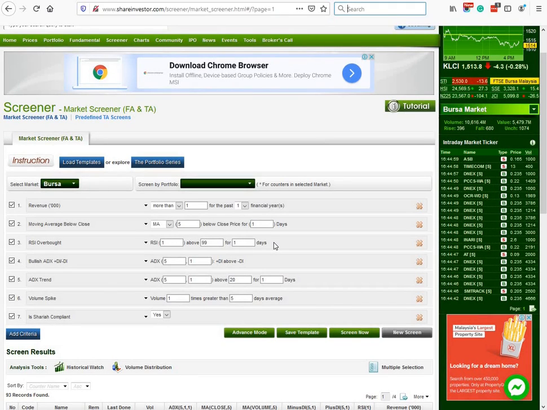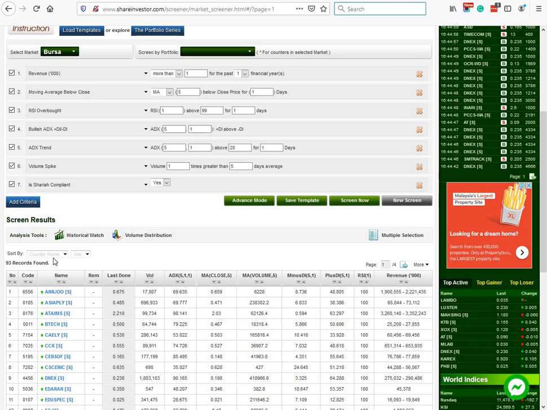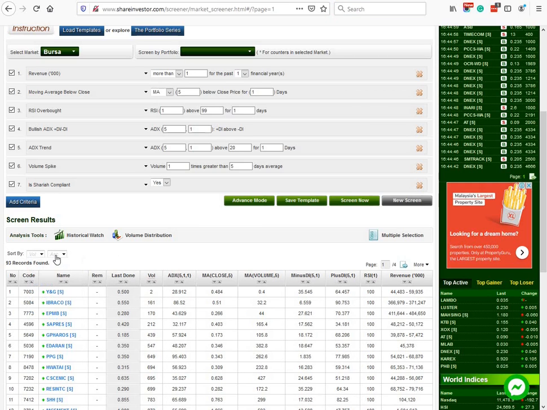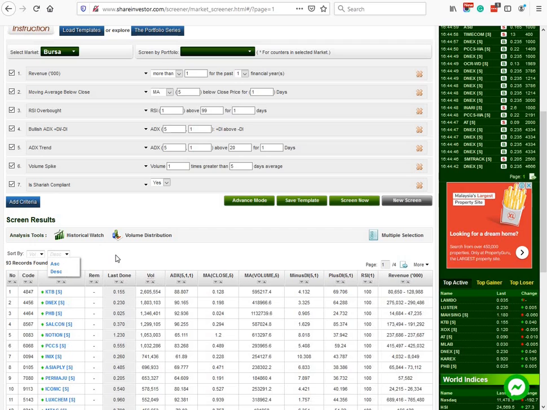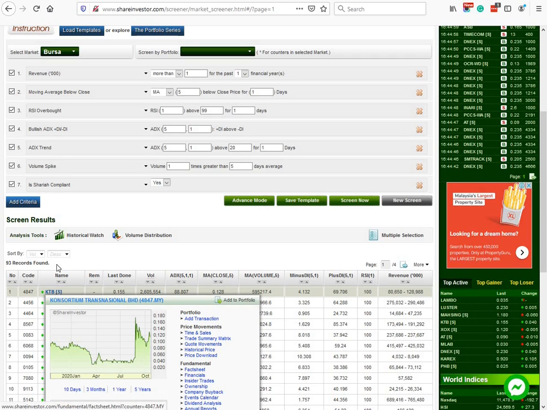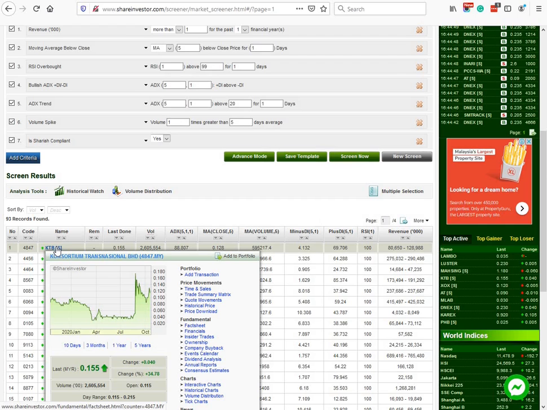Okay, now we are here. Select Volume and then select DESC. For the volume distribution chart on the right, you can just follow the steps. 1. Mouse over the stock name. On the charts, click Interactive Charts or Volume Distribution Chart.